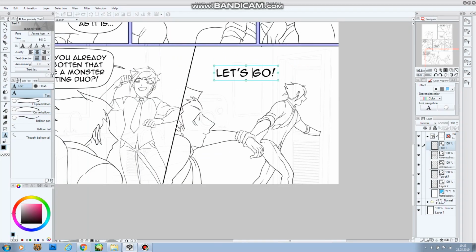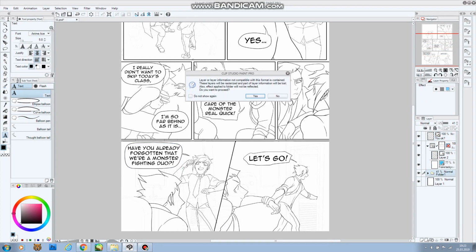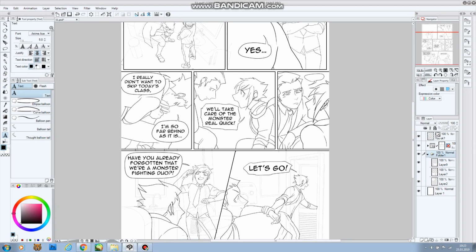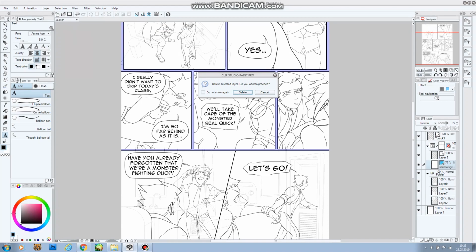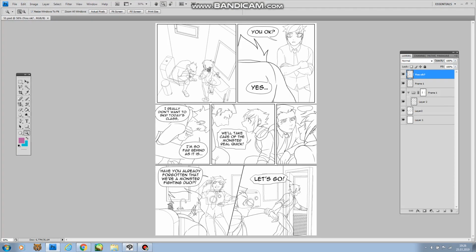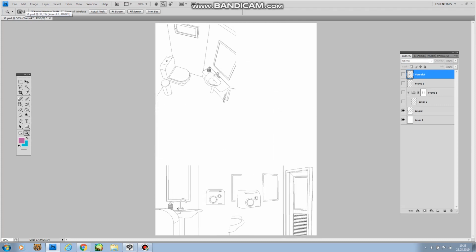Don't forget to save your work from time to time. The only problem here is that if you save the page as a Photoshop file in the Photoshop format, then decide to close and reopen it, the vector layers won't be saved. If you want to continue to work with your vector layer after you close and reopen the page, I suggest saving the file in the Clip Studio format.